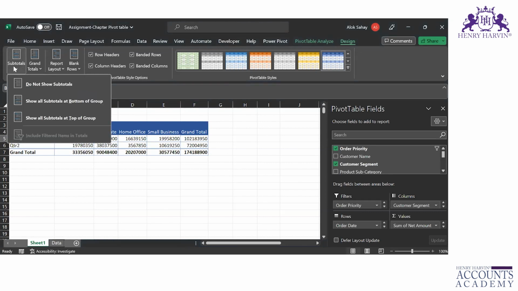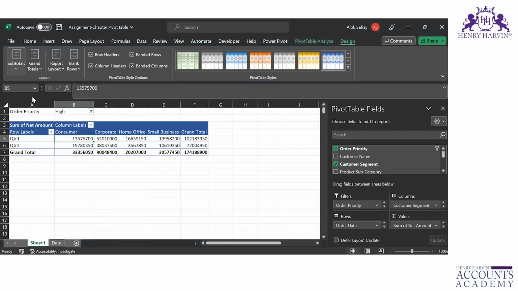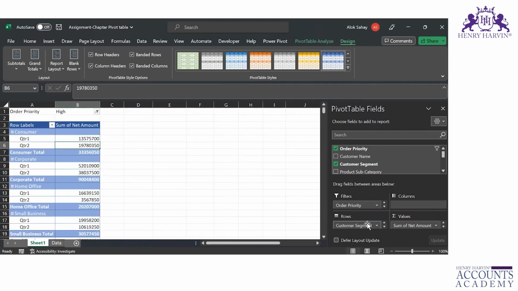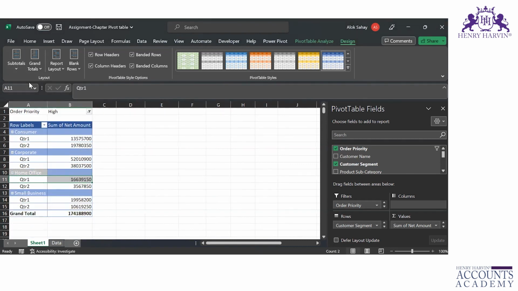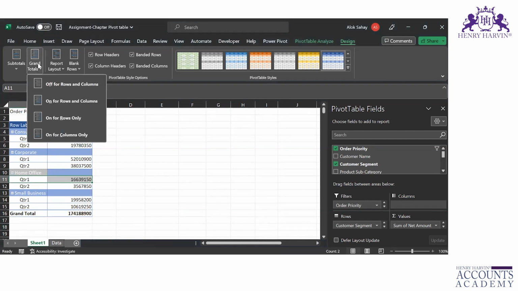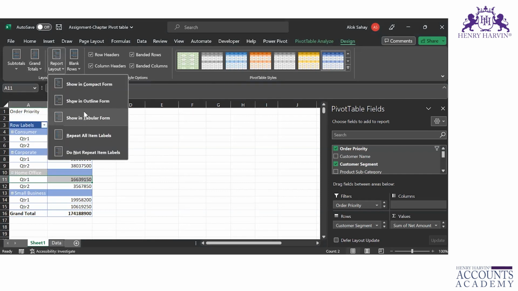The subtotals, do you want the subtotals or not? Let's say if you implement subtotals, it will show subtotals like this. Like if you need the customer segments here, you can see the subtotals. First it shows the consumers, then quarter 1, quarter 2, and this is the consumer total. So this is a subtotal. If you don't want this subtotal, you choose do not show subtotals. Now they are not showing the subtotals, right? And now grand totals, do you want to show the grand totals or not? Depending upon that, this is how the pivot table will look.